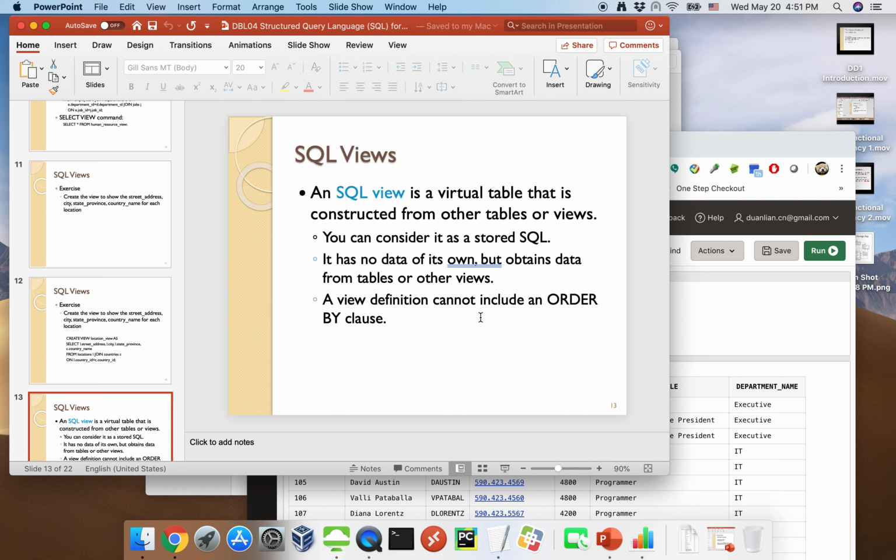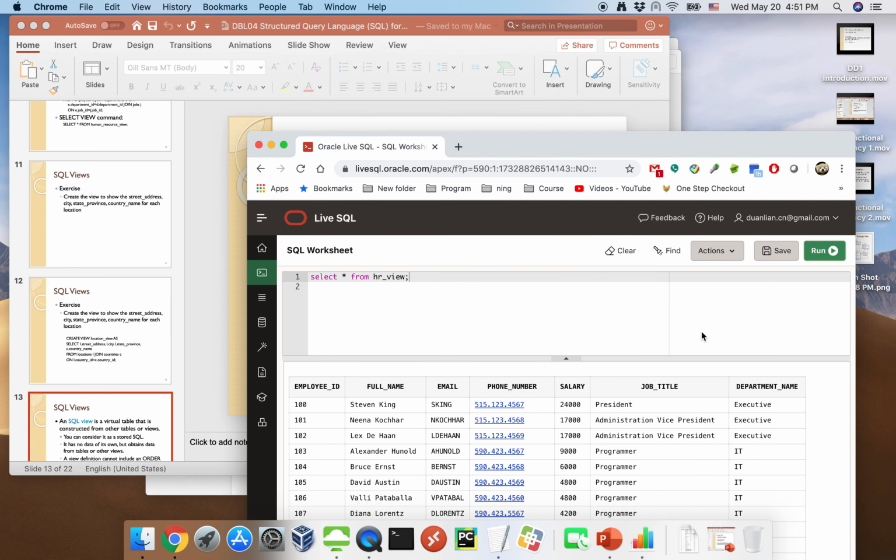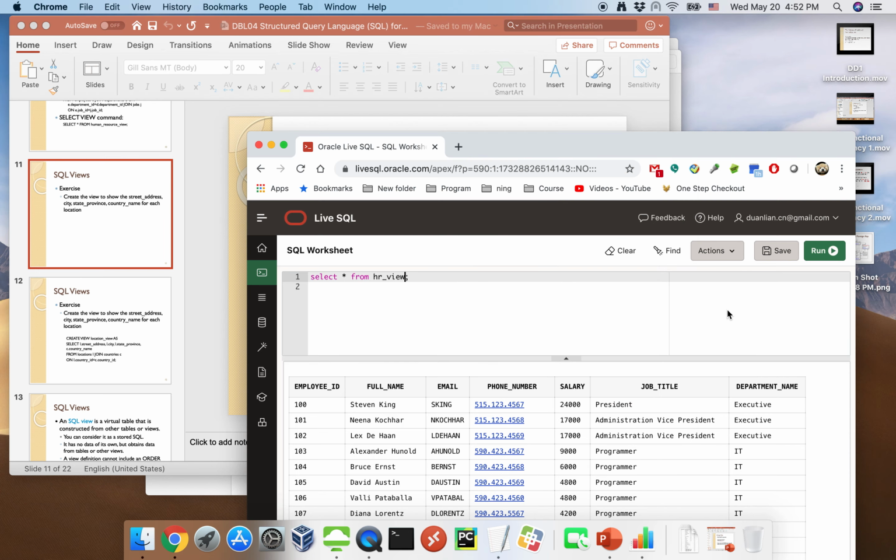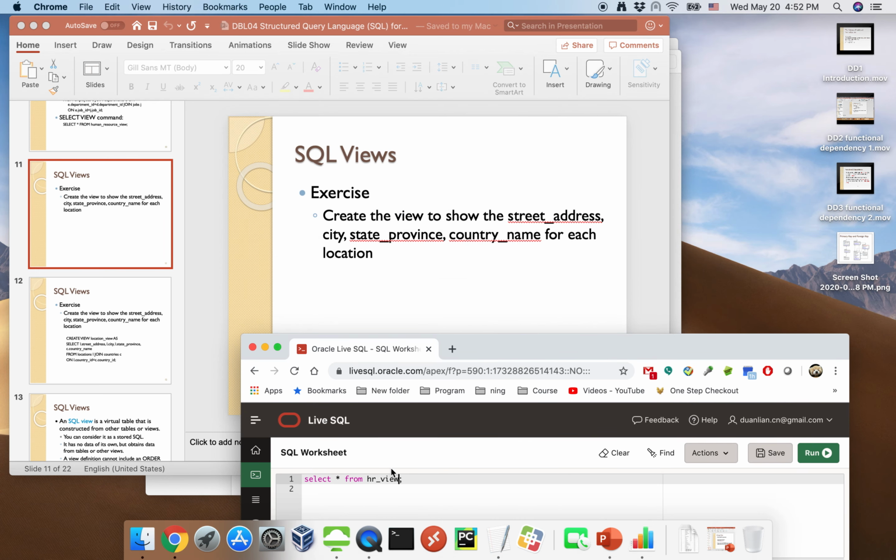So in that case, the view definition cannot use order by. When you define the view, because they don't have the data, you cannot use order by in defining the view. But when selecting from the view, you can add an additional order by after that, but you cannot have the order by within the view. And then the exercise is to create a view to show the street, state, and the country from each location.